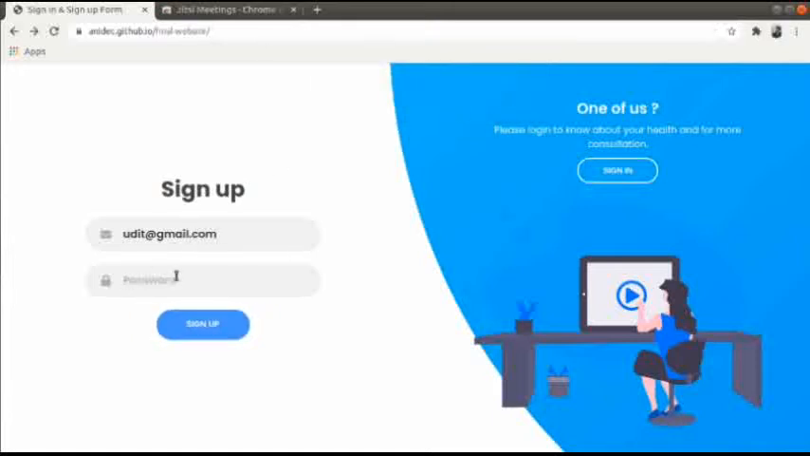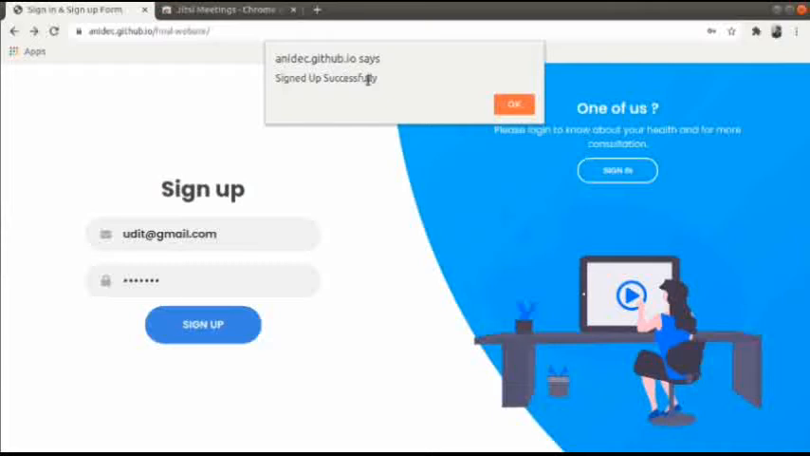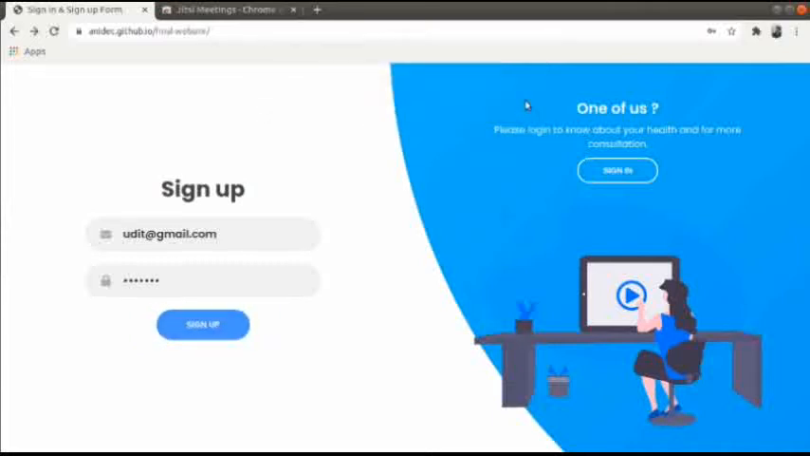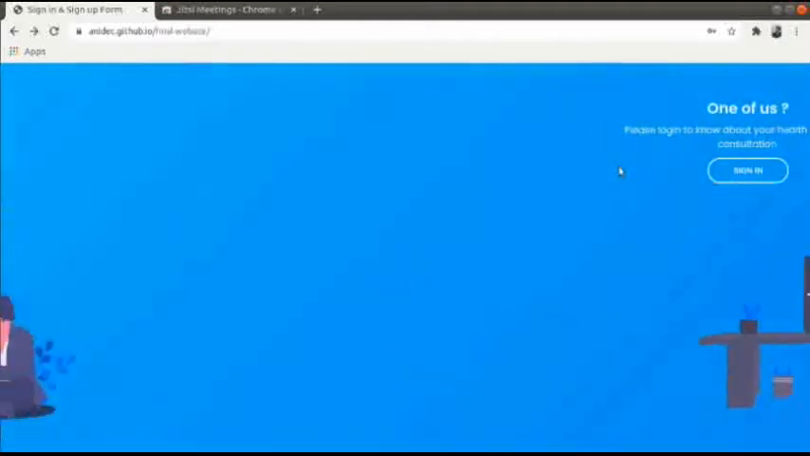So now the password is 7 characters long. Let's see if it works. Yeah, cool. It says signed up successfully. So we are signed up successfully, but now we will have to sign in to our main website.